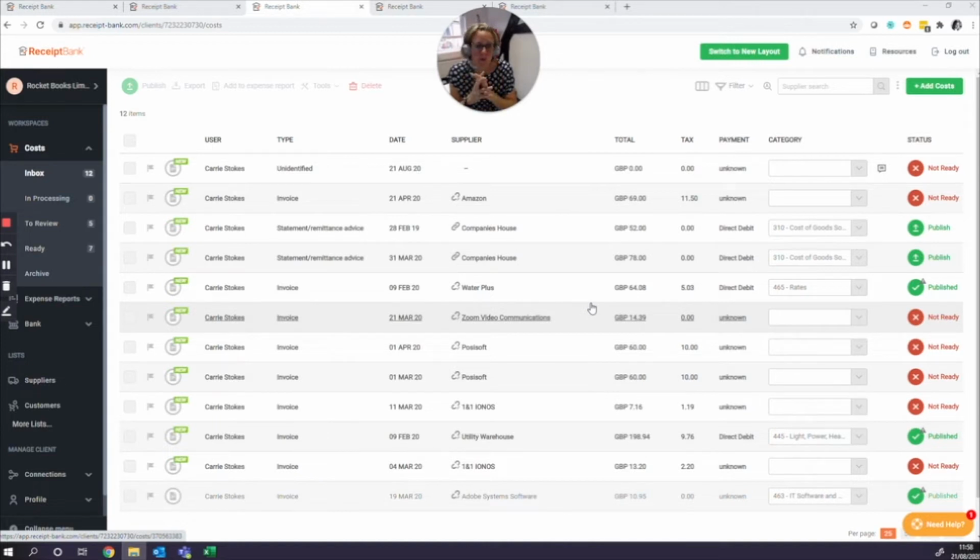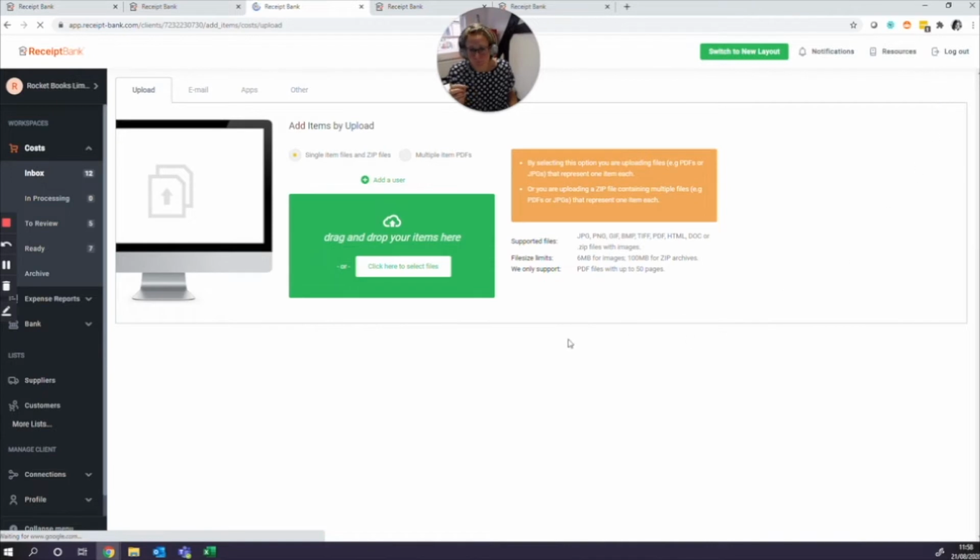Now, the various ways that you can add costs into Receipt Bank is when you log in on the top right-hand side, you'll see this Add Cost button. Now, you can upload files directly off your computer. You can add them as single files or multiple item PDFs. Multiple items PDF might be if you scan a load of manual invoices in one document. If you click multiple items PDFs, Receipt Bank will split that out between the various invoices when you upload it.